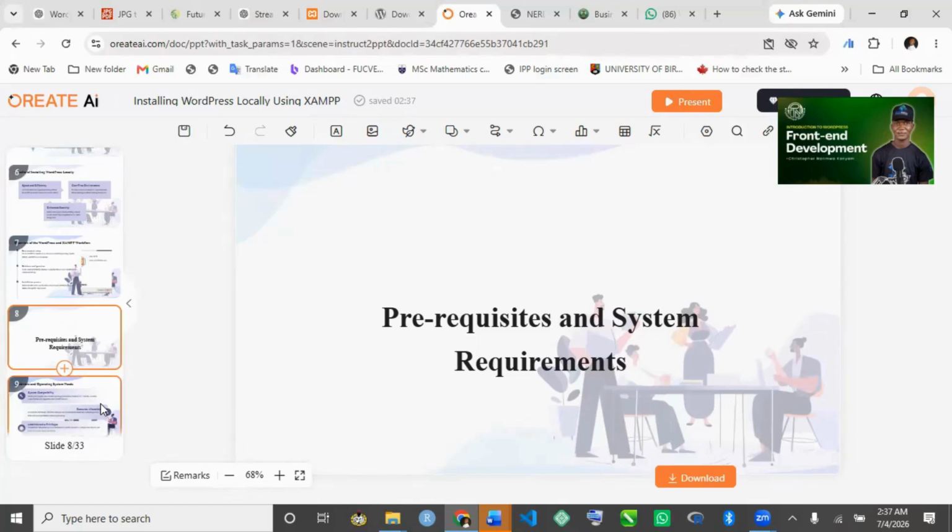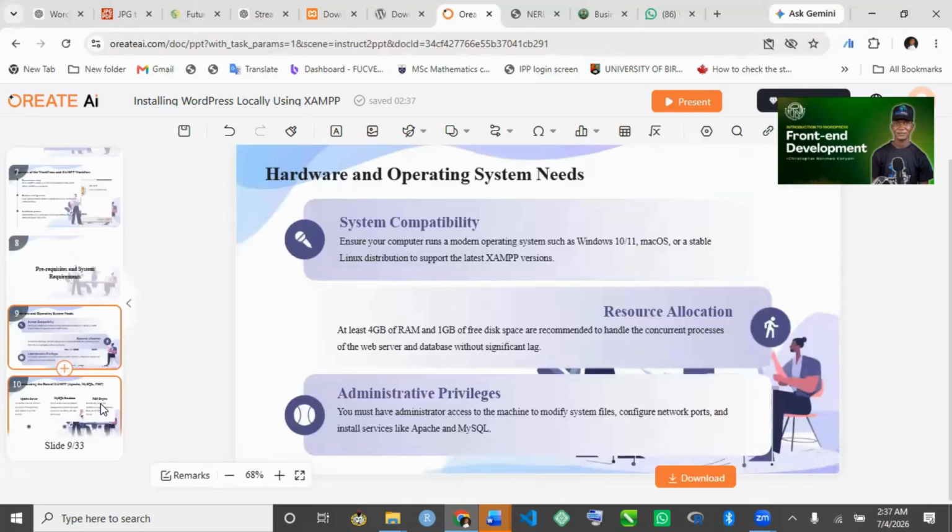What are the things you need? What are the requirements that you need to get XAMPP and WordPress on your system? Now, system compatibility. Ensure your computer runs a modern operating system, such as Windows 10, Windows 11, or the Mac operating system, or a stable Linux distribution to support the latest XAMPP version. So you cannot just go and download WordPress on Windows 7 and the rest. Yes, it might work, but it will be slow.